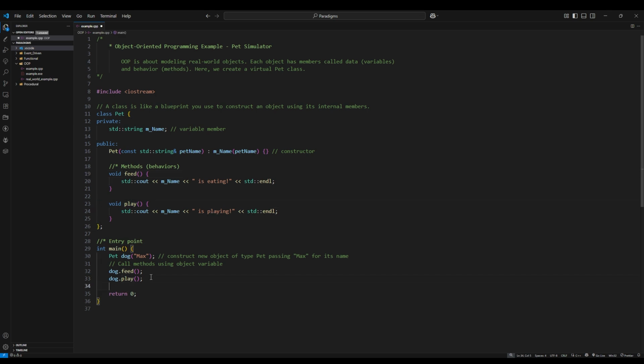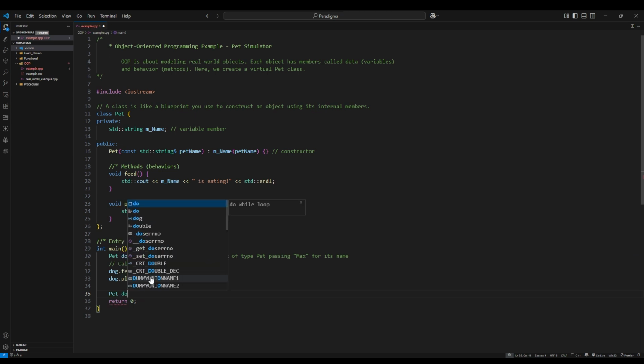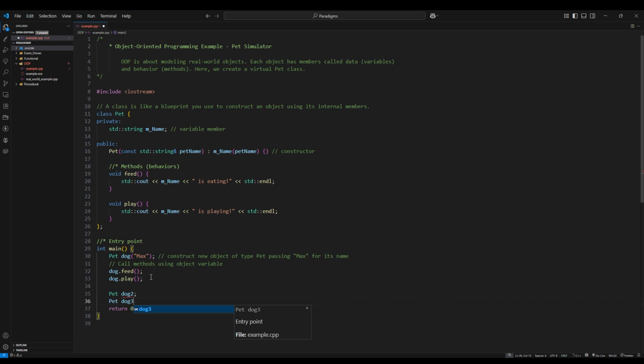Now, if I want to, like I said, we can create as many as we want. So we can say dog2, we can say dog3. We can create as many as we want. Now, the only reason why it's showing squiggly lines is because this is the only constructor that we have here. I'm not going to go deep into that, but it requires a pet name. So you do have to give it a pet name. So there you go. You have your first dog here and second and third.